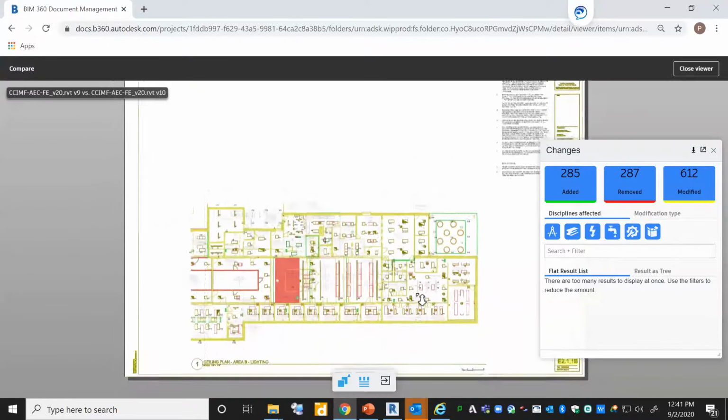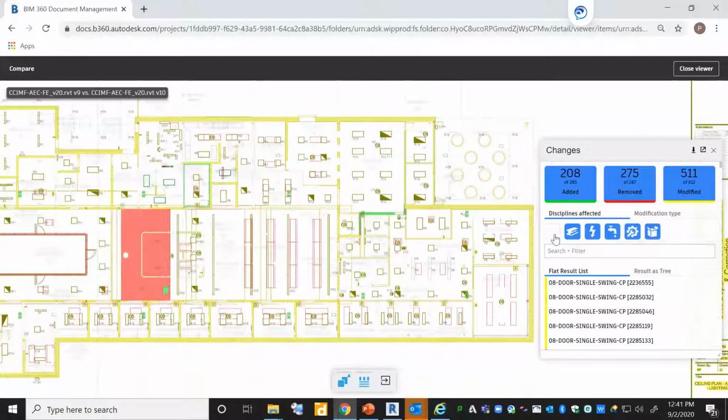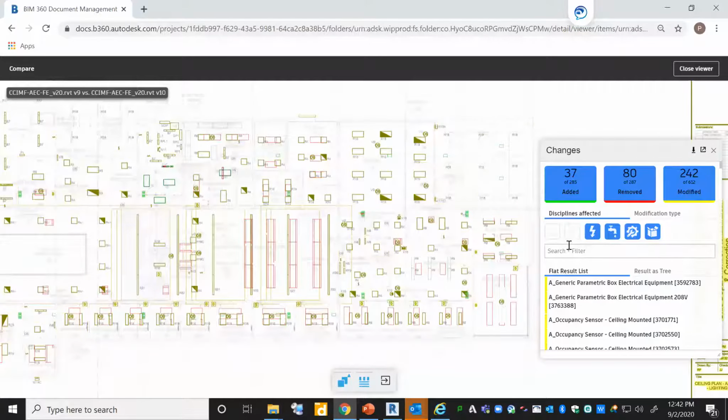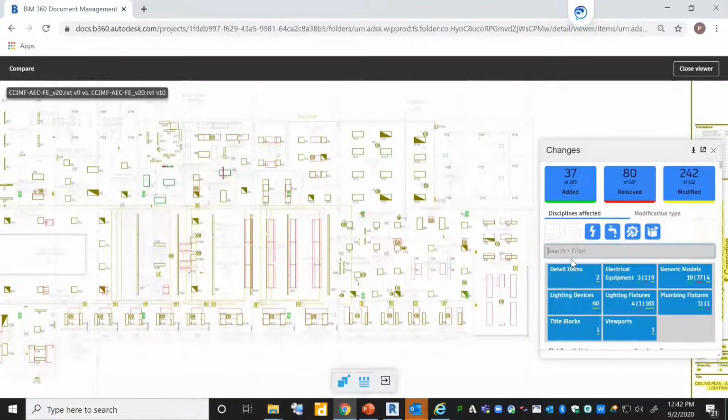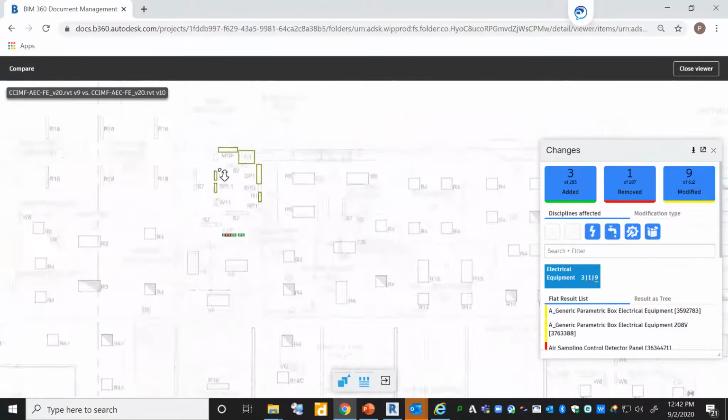And then we'll zoom in. Just like we saw in the example before, it says 285 objects have been added, 287 have been removed, 612 have been modified. Because it's just so much data, you may want to isolate a system. You might want to say, I want to hide architectural changes, and you see it drops any of those that are relevant. You could hide structural. And then you can further filter by clicking on, well, I only want to see electrical equipment. Now it's isolated to just the electrical equipment.